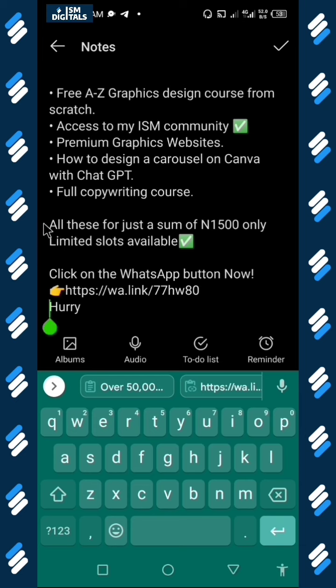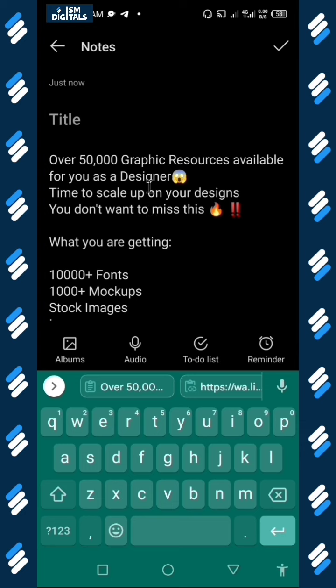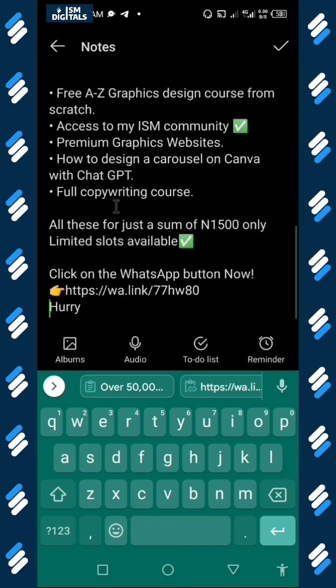You also have to make people want to buy your product fast. So, for example, "I have limited slots available and you don't want to miss this." These are things that you need to put in your write-up, of course. I hope this helps.